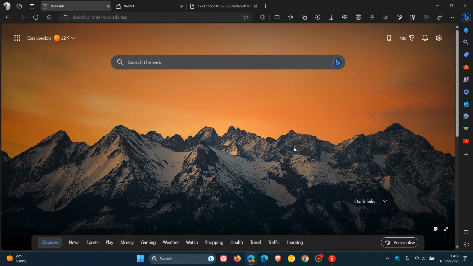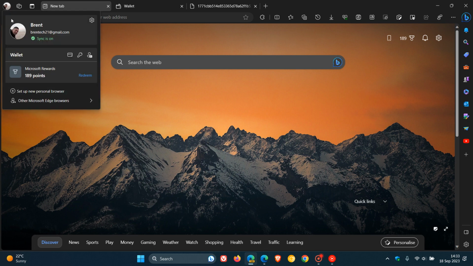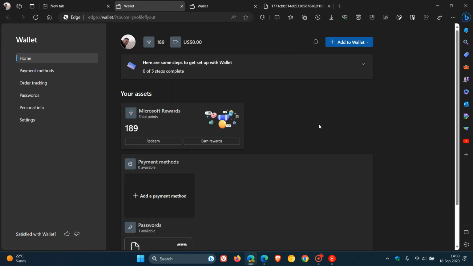As part of the Project Phoenix visual redesign changes that Microsoft is progressively rolling out to the desktop version of Edge, and they have been rolling these features out throughout the course of this year. One of these new features, as many of you will know who do use Edge, is the wallet, which can be accessed from your profile, which takes you over to the wallet section and page where you can manage your rewards, your payment methods, your order tracking, passwords, personal info, settings, and so on.